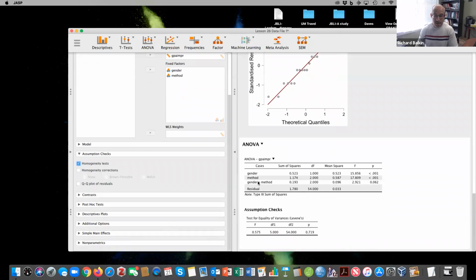And we can also look at my interaction term and we can see that I do not have a statistically significant interaction. F of 2, 54 equals 2.92. P is greater than 0.05. There's no statistically significant interaction. So I can go ahead and interpret the main effects for gender and method.